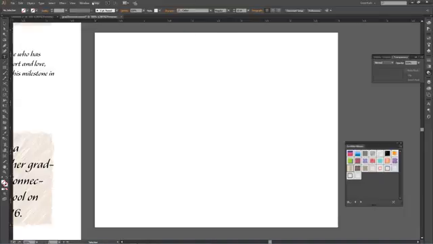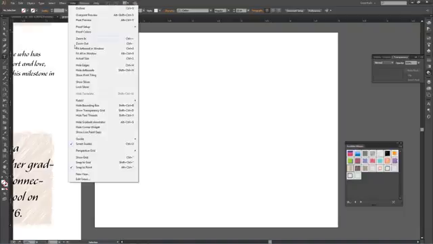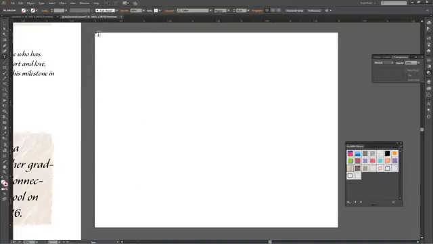Notice I have rulers showing. If rulers aren't showing for you, go to View, and then go to Show Rulers. Mine says Hide Rulers because I'm showing rulers. Notice this document is 5 inches by 4.25, and the reason why I made it 5 by 4.25 is because I made it 1/4 of a sheet of 8.5 by 11.